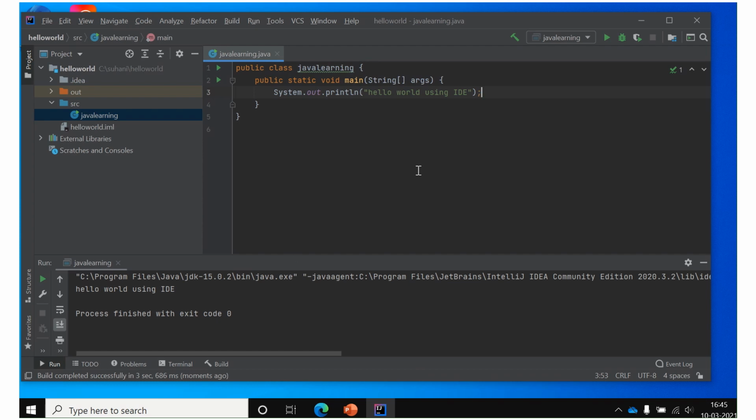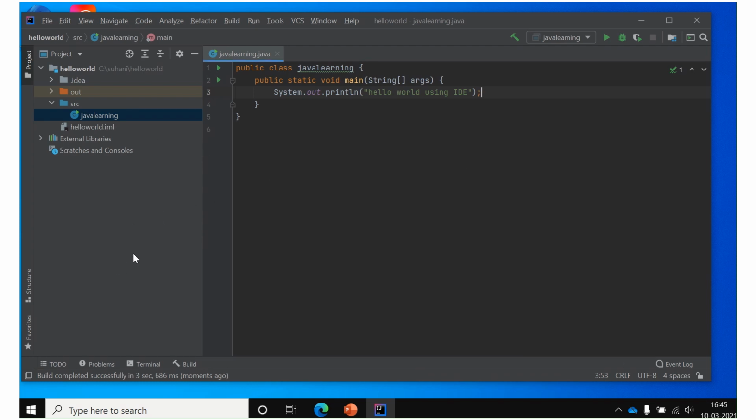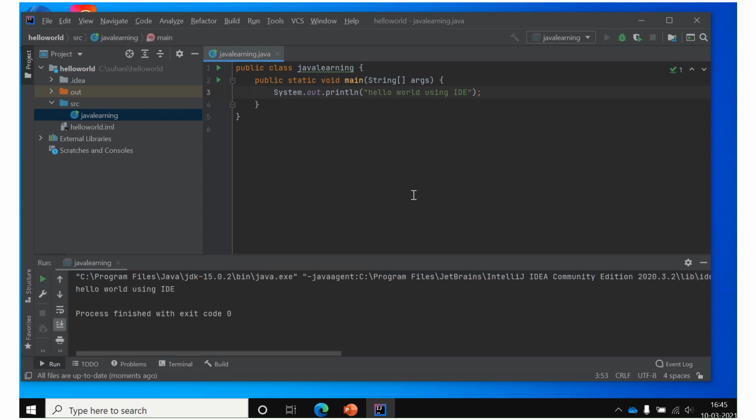Now that was one way to run the Java code. Suppose I want to run it some other way. This had two button clicks in it. Suppose I want to run it with one button click. All I need to do is press this button at the very top right hand side. If I press this, it will also compile and run my Java code to give me the output Hello World using IDE.